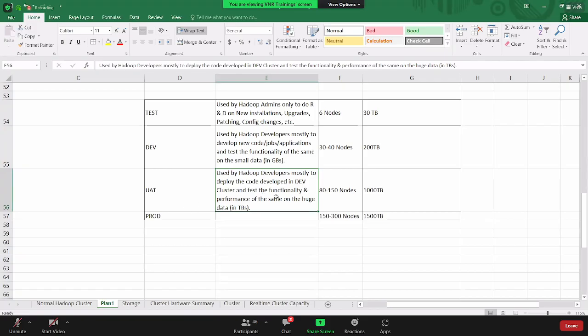If everything is fine, so mostly to deploy the code developed. Whatever code is developed here, they deploy the code, deploy meaning copy the code into the UAT cluster and test the functionality and performance of the same on huge data. If there are any issues, they will make the changes in the development cluster and again deploy it in the UAT cluster.